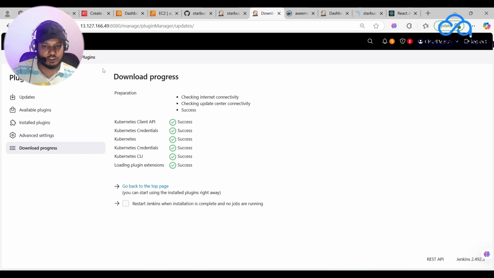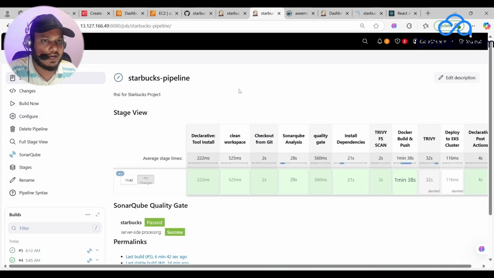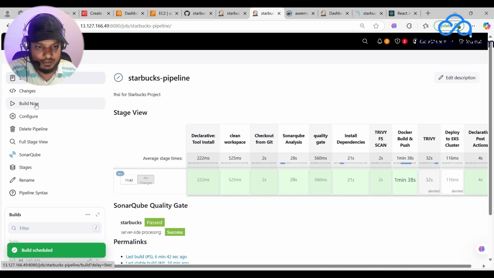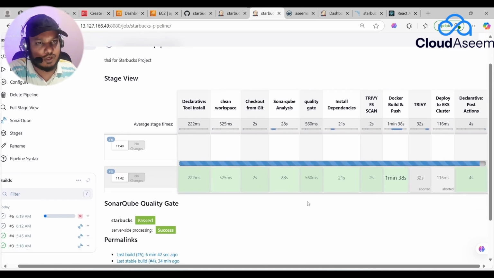Okay, so the plugins have been successfully installed. Now I'm going to restart the Jenkins server. The plugins are added, and the dependencies of the Kubernetes plugin have been added. Now we are going to trigger this pipeline, and we will see how this application is going to be deployed. In case of any failure or anything else, we will try to troubleshoot and fix that as well.